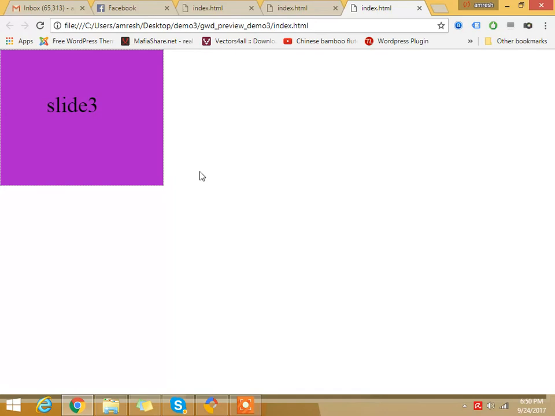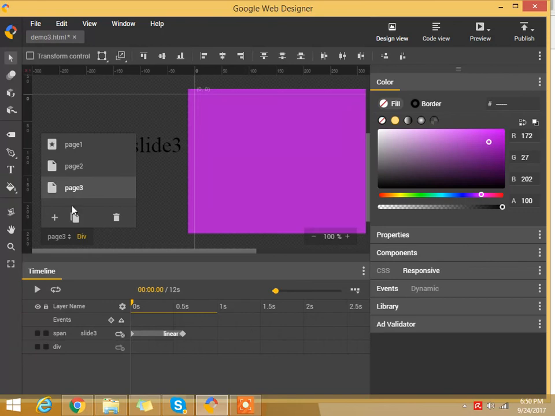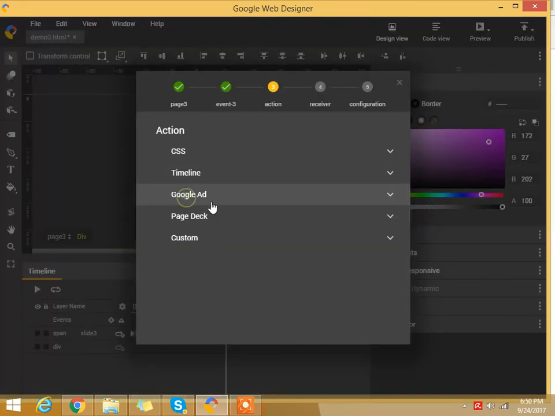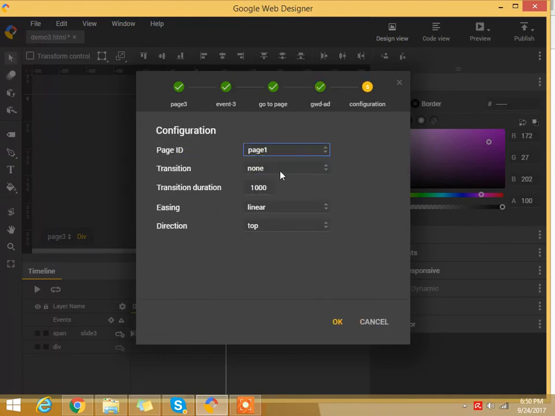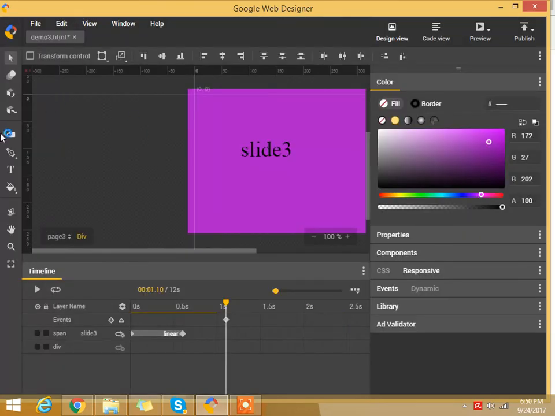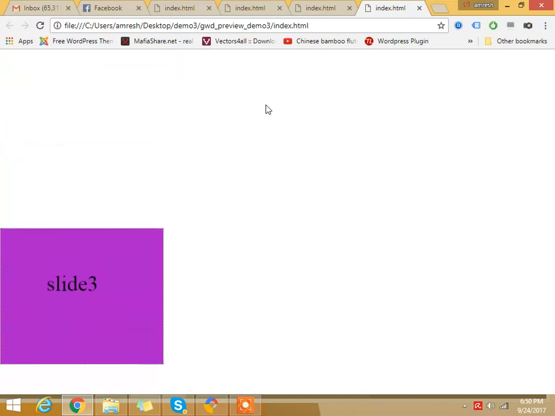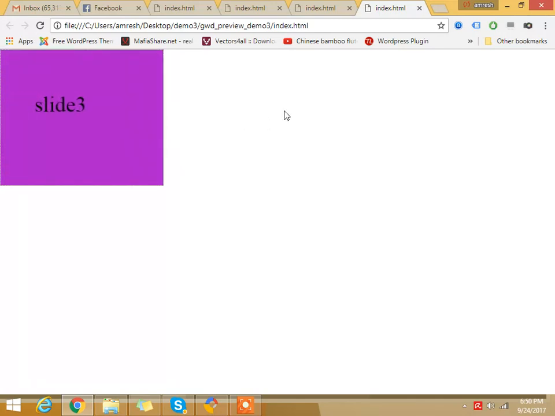Okay, so all these three slides are working now. Now the third thing you need to do is, if you want to go back to your first slide, you can again add an event here. Double click on it, go to Google Ad, go to page, GWD, and go to page 1. Let's say push. So we have the push animation here. Now we can preview everything. Okay, so all three slides are working now.